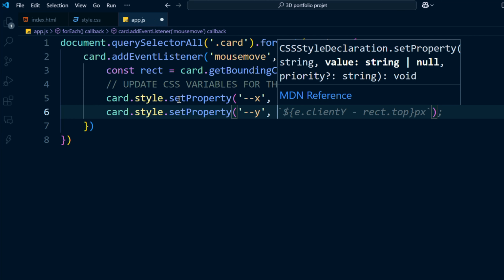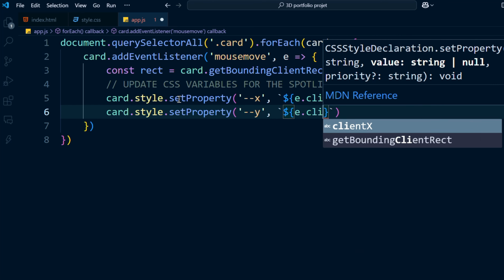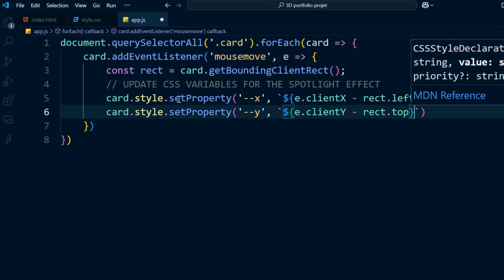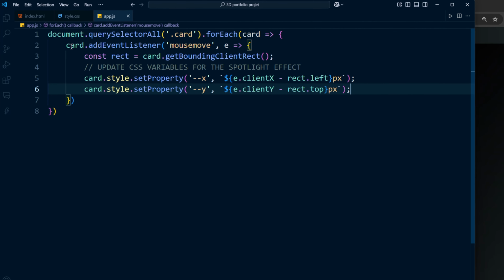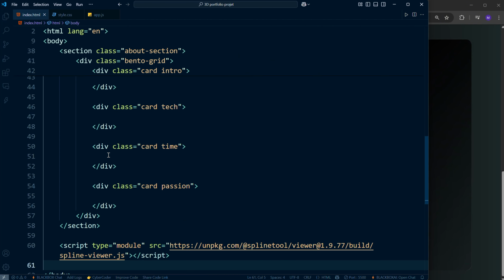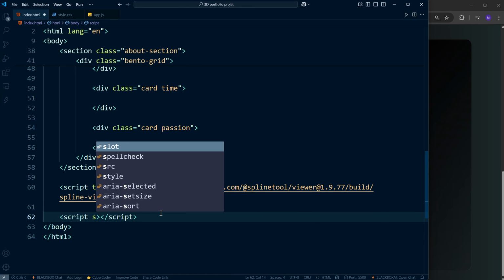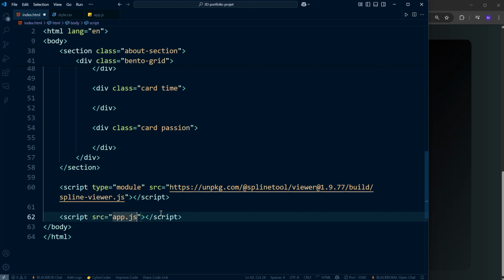--y stores the y coordinate of the mouse inside the card. These values are then fed into our CSS, specifically within a radial gradient, allowing the spotlight effect to follow the cursor smoothly. Also, make sure to include the app.js file in your project. To do this, add a script element inside the body tag of your HTML file and set its src attribute to app.js. This ensures the JavaScript code runs properly and applies the interactive effects as intended.